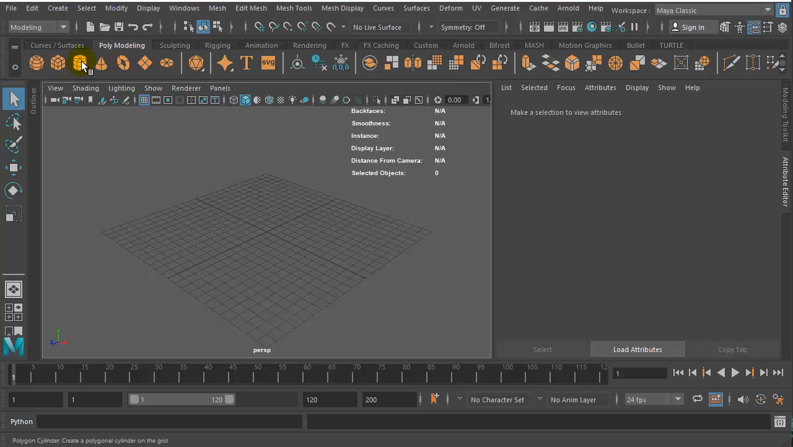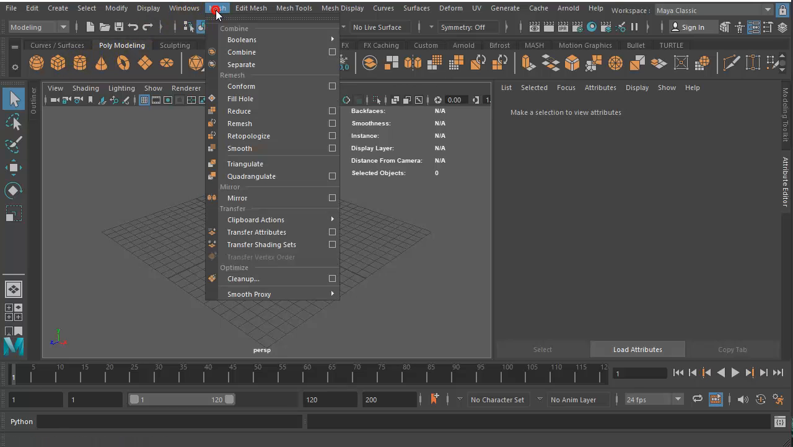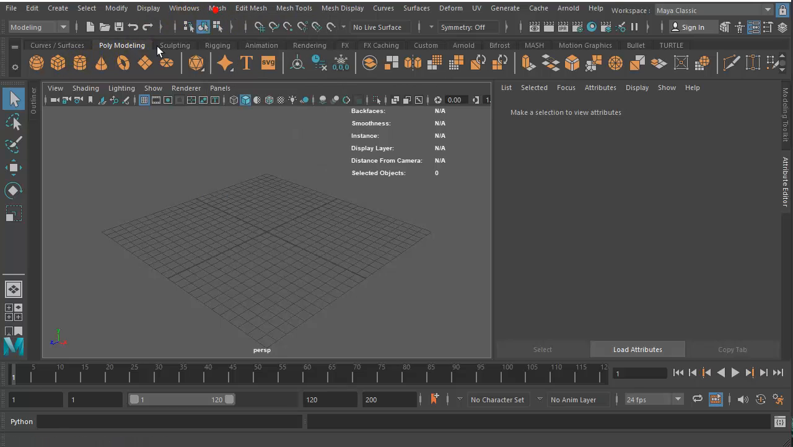So we're going to do a slightly different joining technique than previously with the Boolean. We're going to be using a mesh combine instead of a Boolean object. This is just going to give us a little bit more control over what we're doing. So I'm going to start off by creating a cylinder.